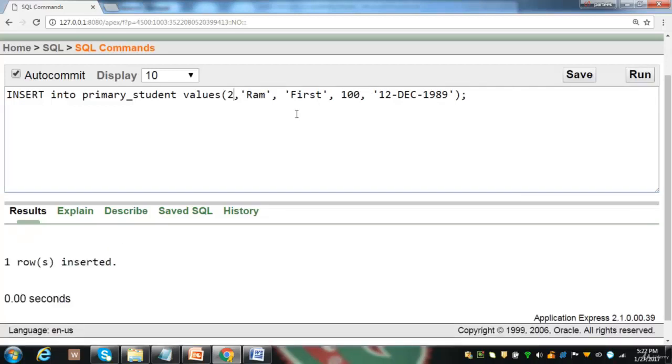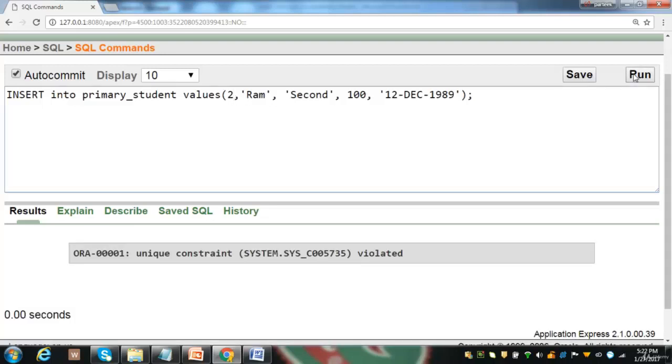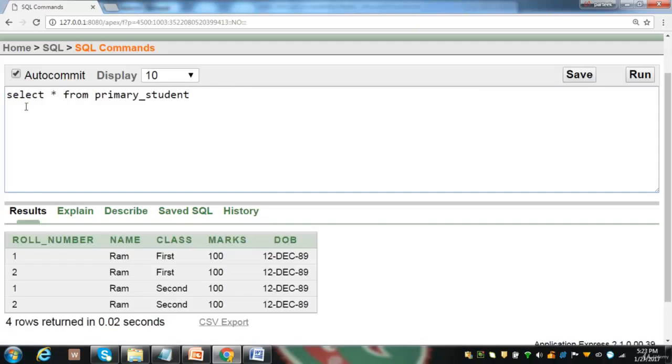Roll number 1 can also exist in second class. Let us check this insertion. Yes, it is allowed. Roll number 2 can also exist in second class. So you can clearly check that here the roll number and class combination is unique. If I try to insert the same record, it is not allowed. And these are the records which we have inserted.